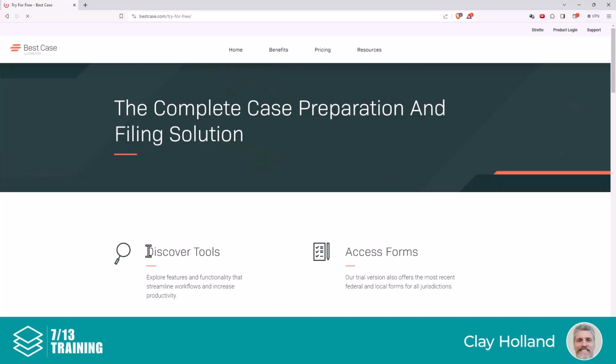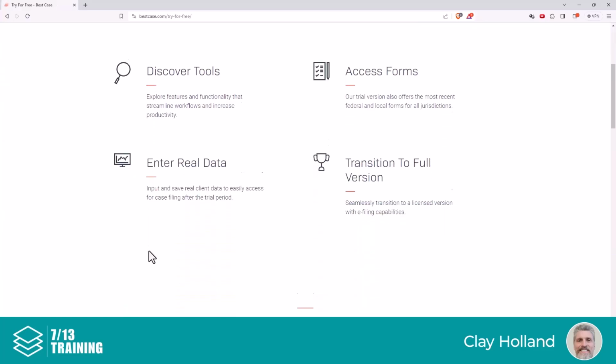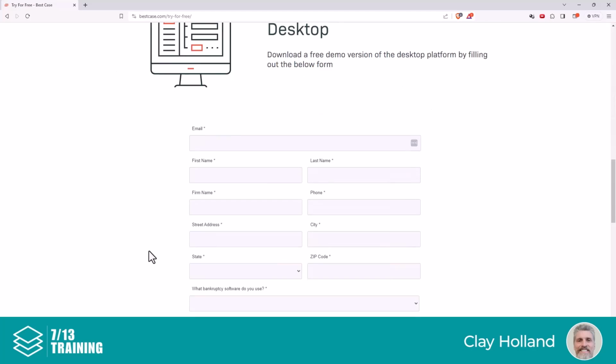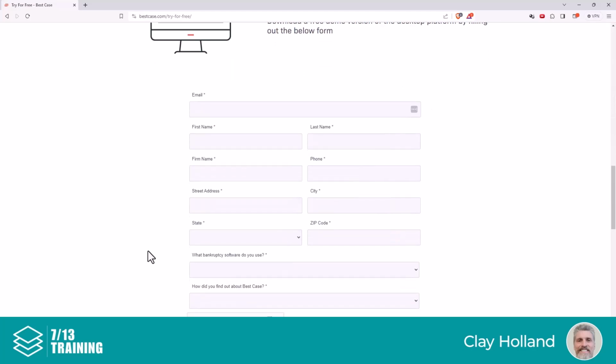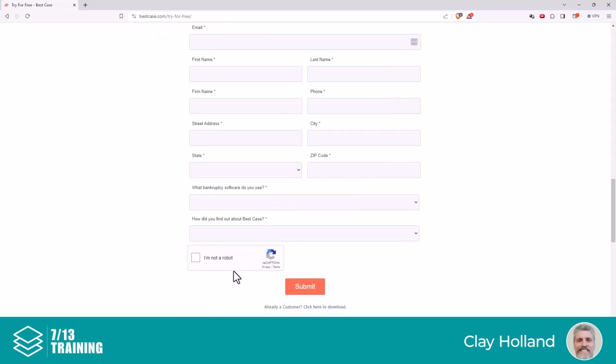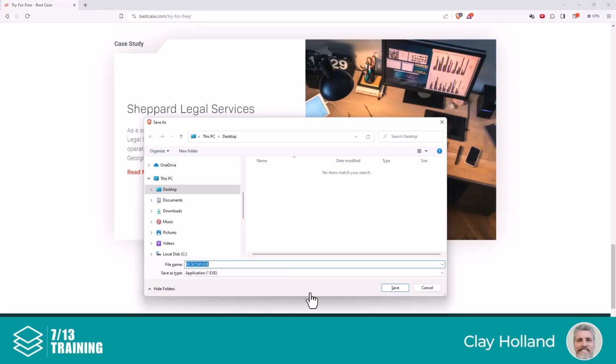On the page that loads, you'll need to scroll down just a little bit to find the form. Best Case does require that you fill out this form with your information or some sort of information, mark the CAPTCHA "I'm not a robot" box, and hit submit. I'm going to pause the video while I fill this form out and get that download pop-up to start appearing on my screen. So just a moment, we'll be right back.